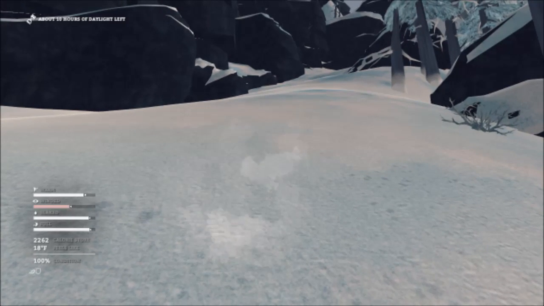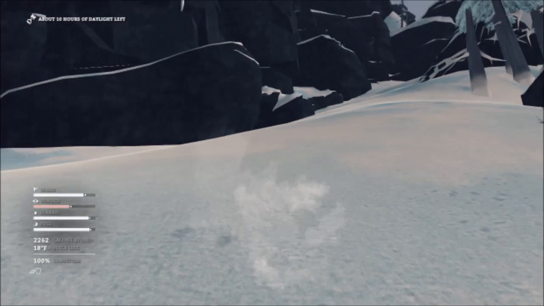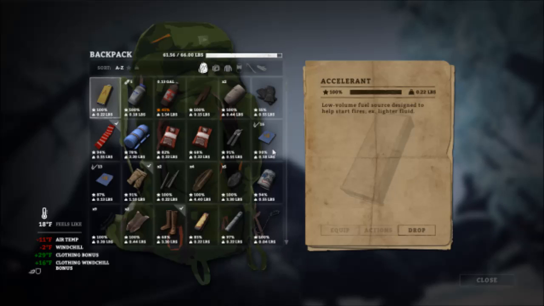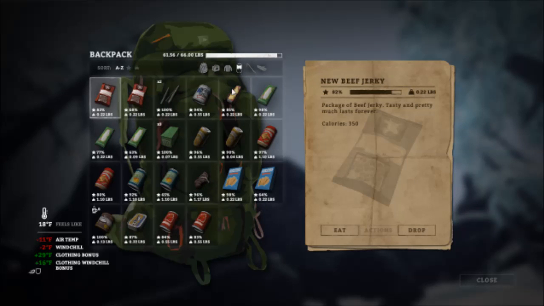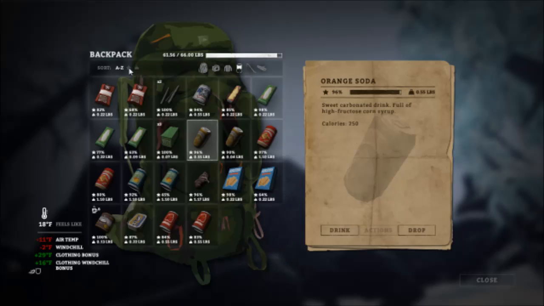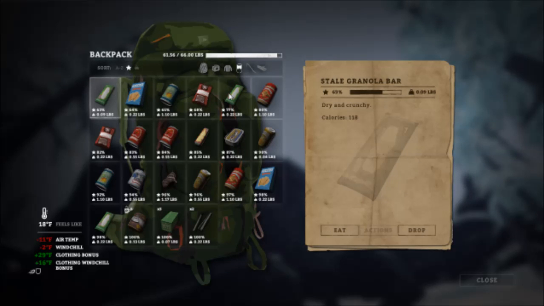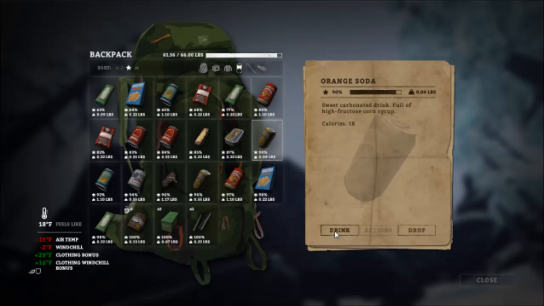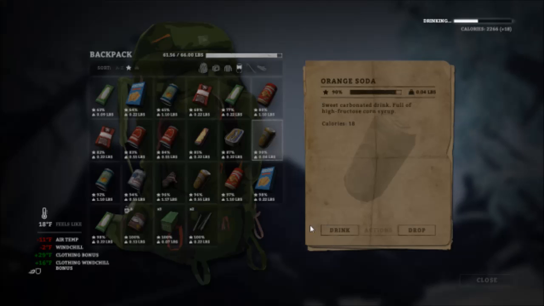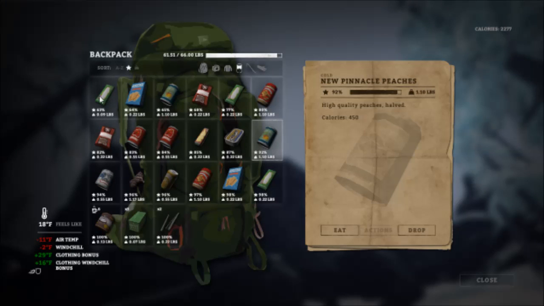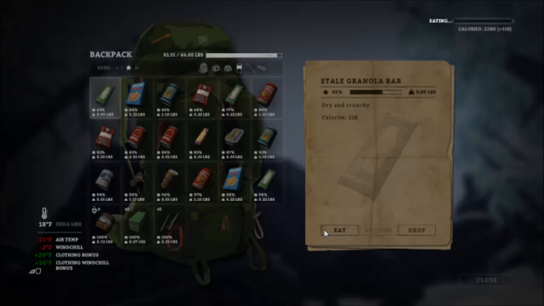How are we doing? We're a little bit tired. Let's take a quick break, have a snack, have something to drink. That one will do. Get our energy up a little bit more. I mean, not that it's that low, but we're about to do a lot of climbing.